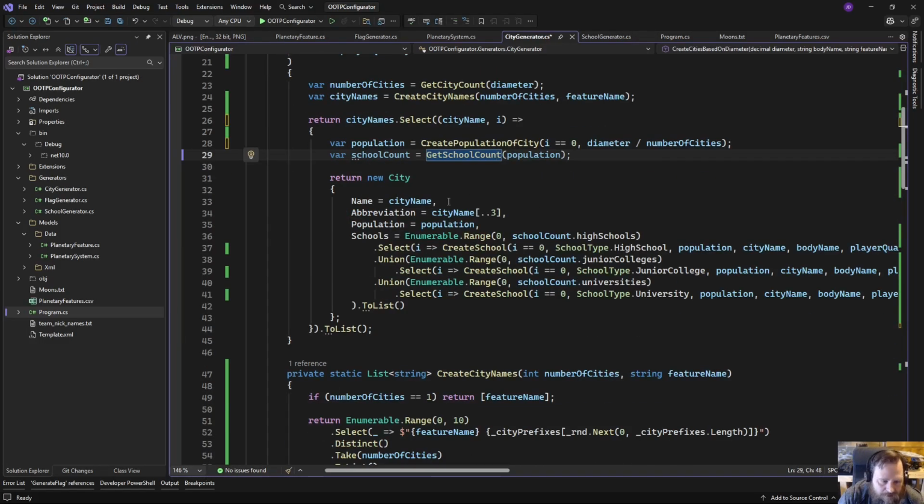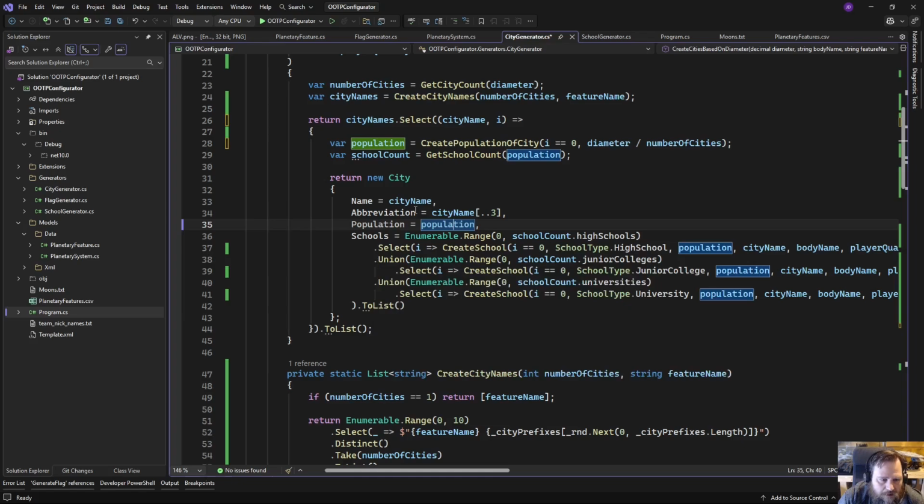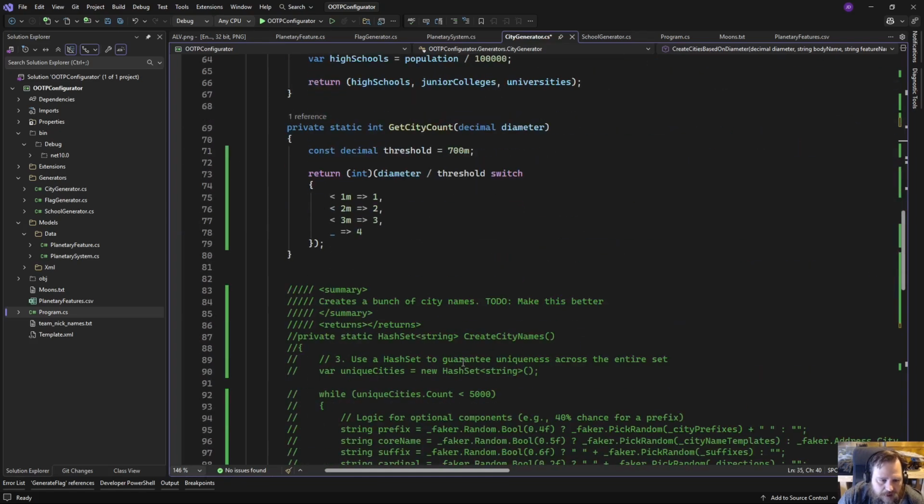So we're returning a city that has the city name, the population. We've created a certain number of high schools, junior colleges, and universities. The city name here, the body name there. That all looks good. That all looks good.